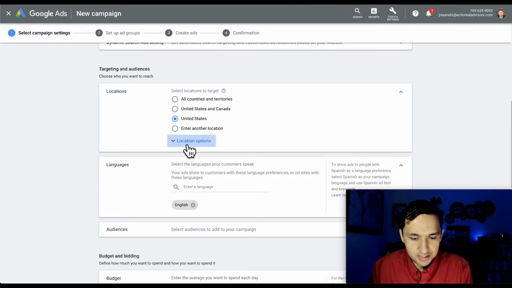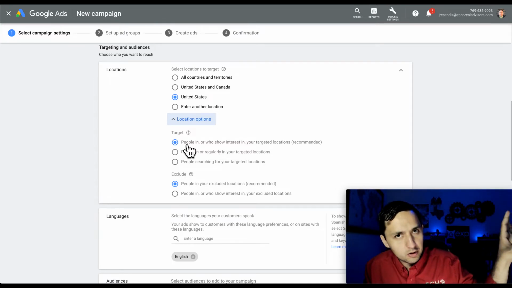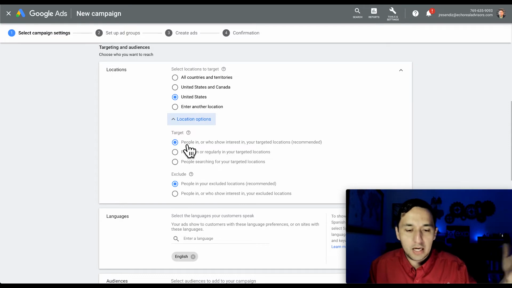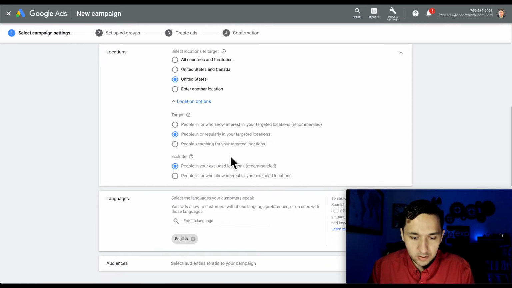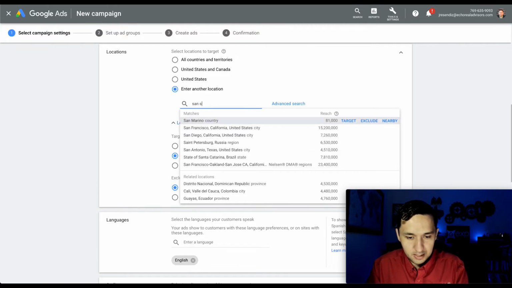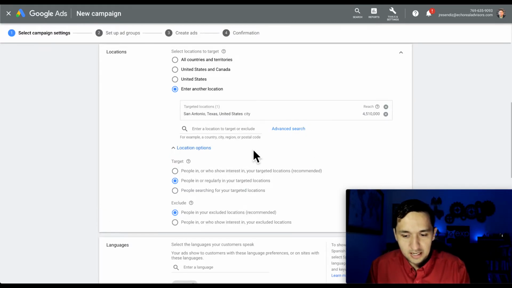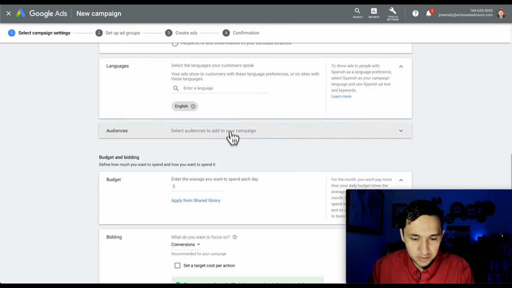All right, so now this is where you can get as targeted as possible. In the keywords, we didn't do that because we wanted to get a more macro perspective on what's happening in the area. But here we can and we should get a bit more granular. People in or regularly in a targeted location. So enter a location, and I think we said San Antonio. If we didn't say it, then that's what we're going to do. So we're here in San Antonio. People in, regularly in. All right, so English, we're going to stick to that.